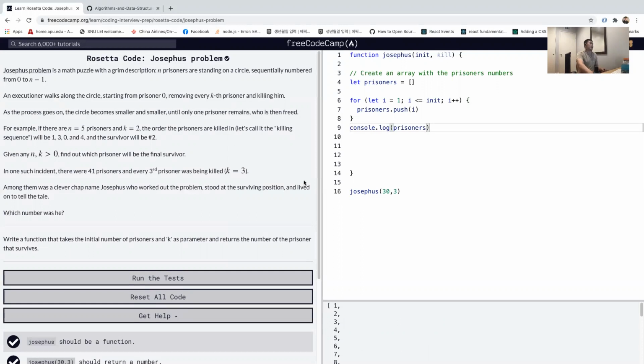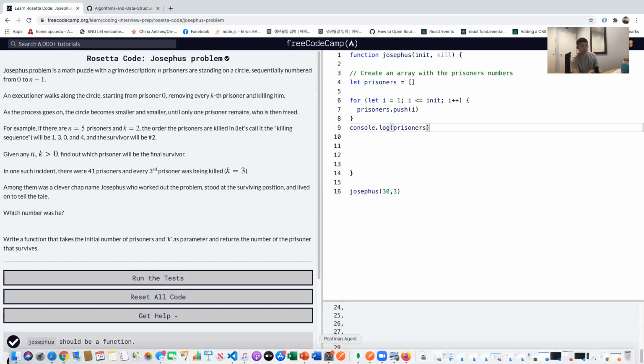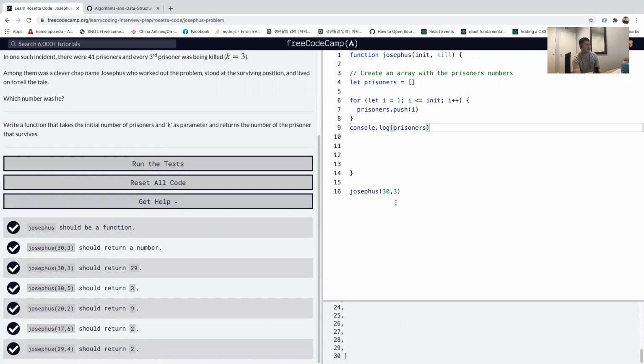Let's figure out what we're going to do to solve this algorithm. As we saw from the visual diagram, we have a circle of prisoners. In this case, we have 30 prisoners all in a circle, and we're going to have to kill off every third prisoner. If you kill off every third prisoner and loop through this data set once, you're killing off 10 prisoners, because every third prisoner in a data set of 30 is about 10. And we want to kill off basically all the prisoners and leave only one remaining.